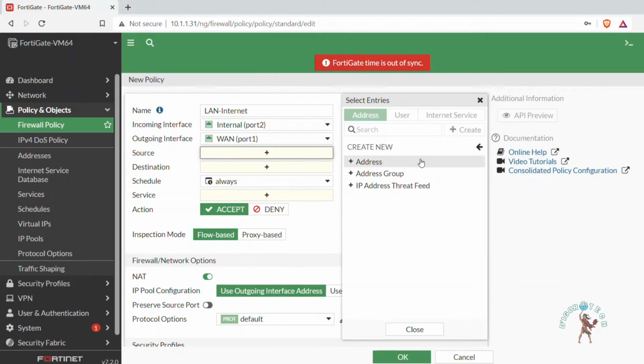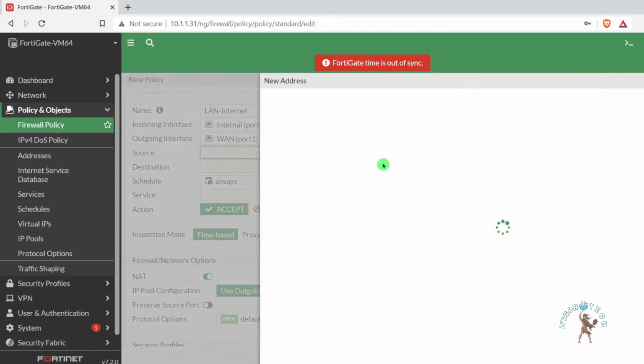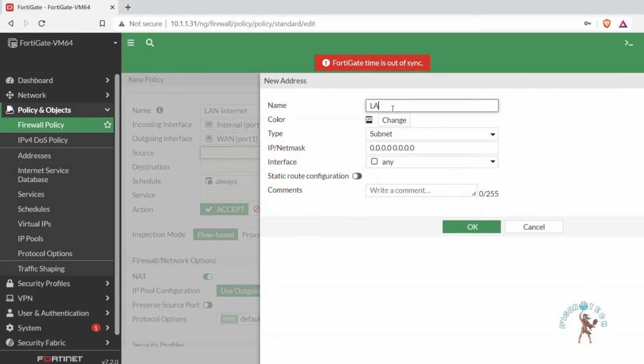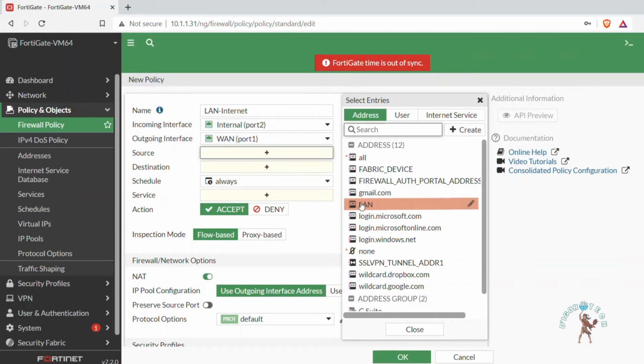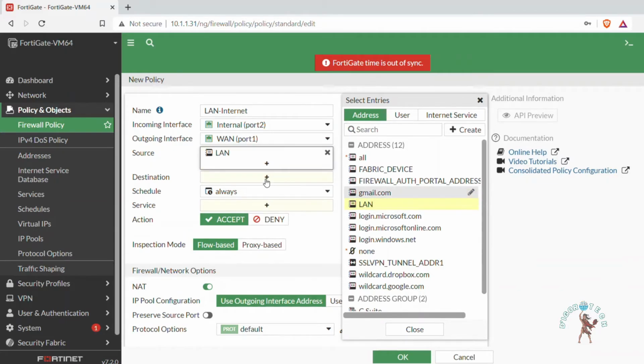To do this, click Create Address. Give a name of LAN to make it simple. For the IP/Netmask, enter the LAN, which is 10.10.10.0 with /24 subnet. Click OK to apply. Click the LAN address we just created to add.